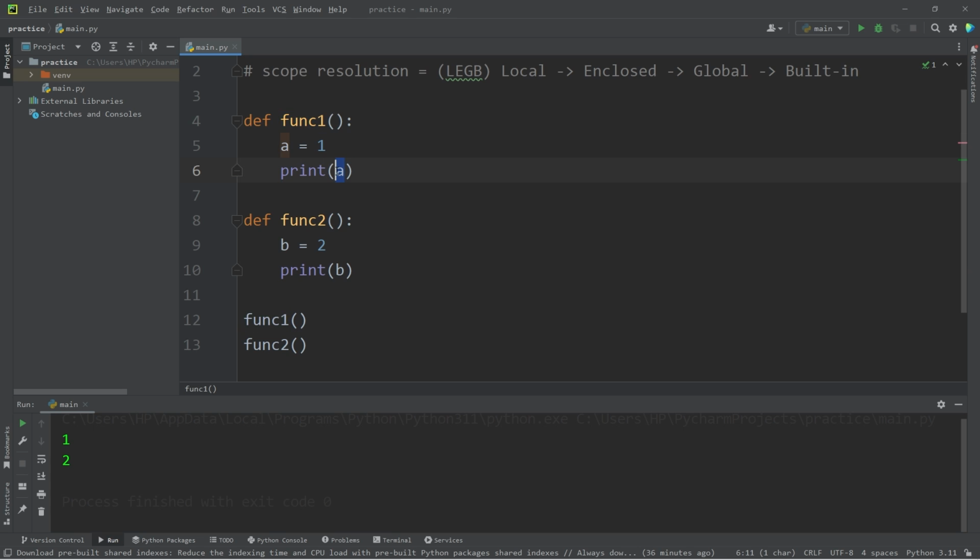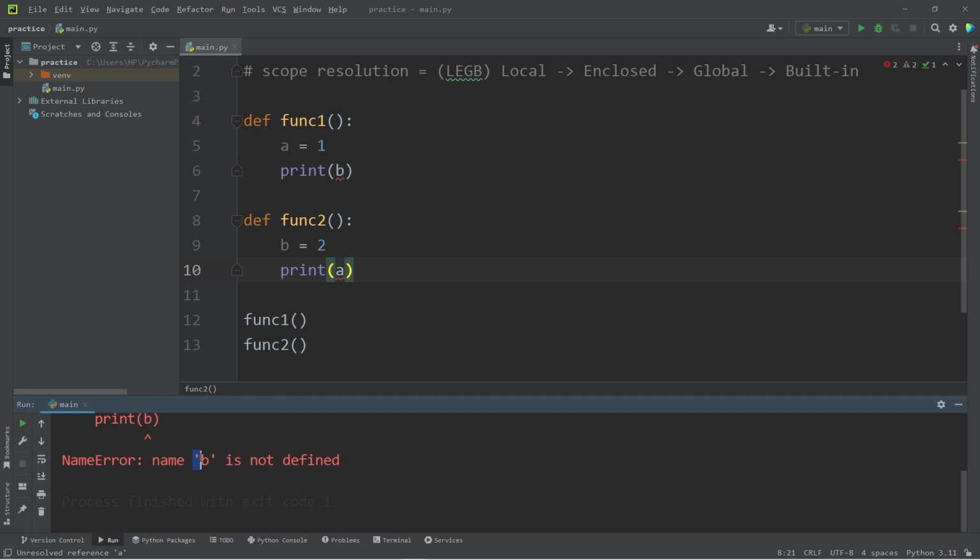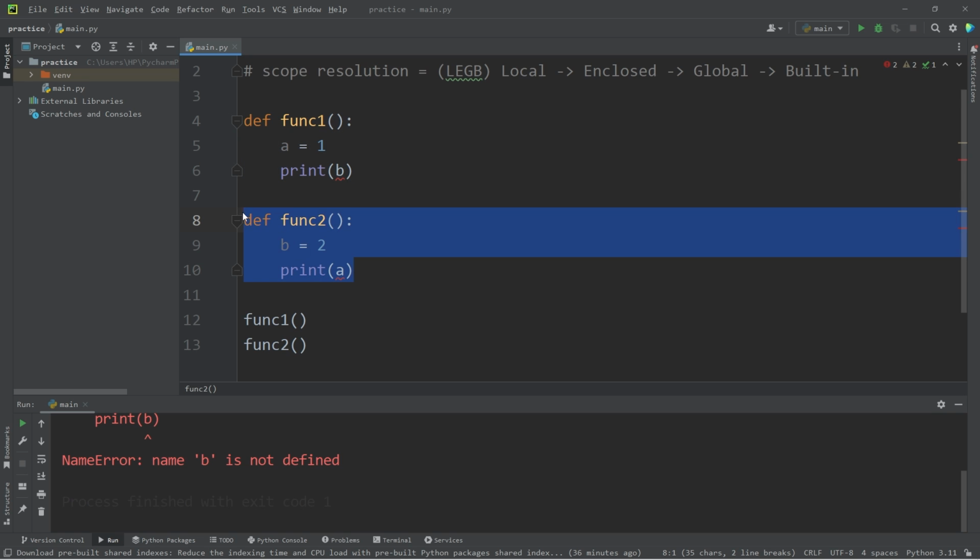Within function 1, if I were to print b, and function 2, if I were to print a, we would run into a name error. Name b is not defined. And the same thing would apply with a. Functions can't see inside of other functions.